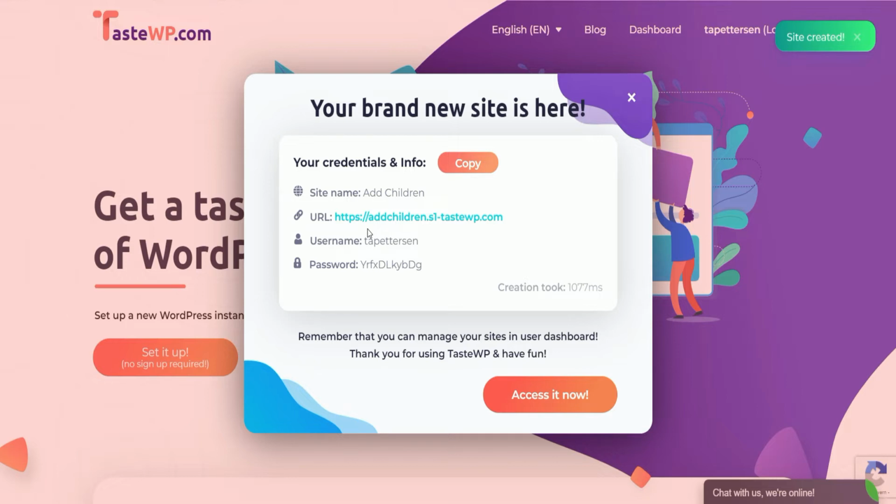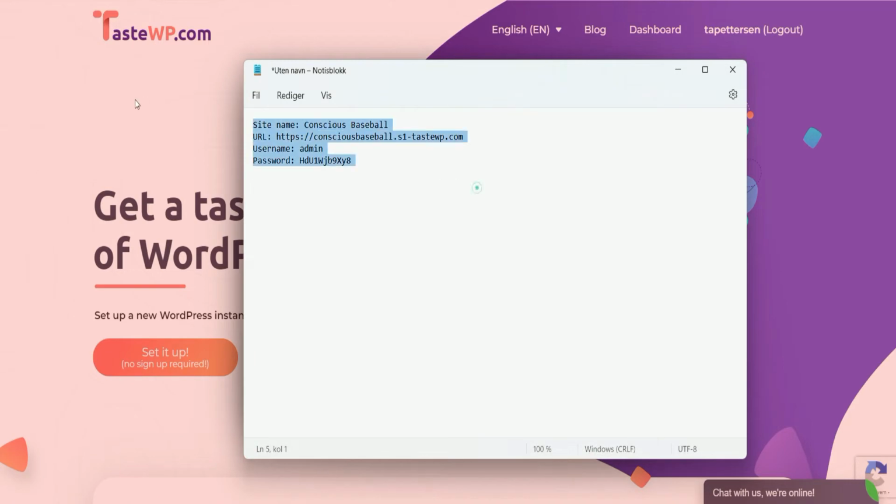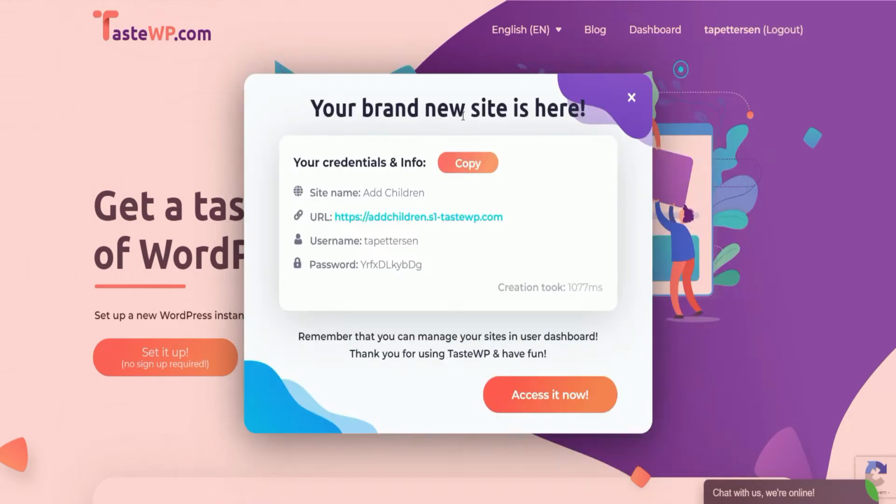So if you're going to come back to your website multiple times during that time, then it would be smart to click on the copy button and paste your credentials into a document and save it there. Once your credentials are safely stored away, click on the Access It Now button to go through to your website.